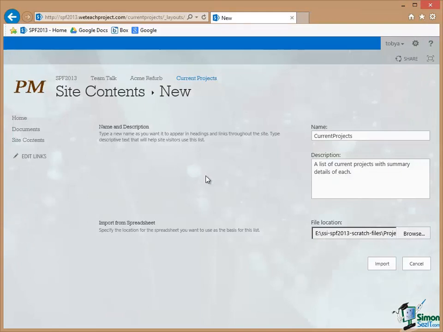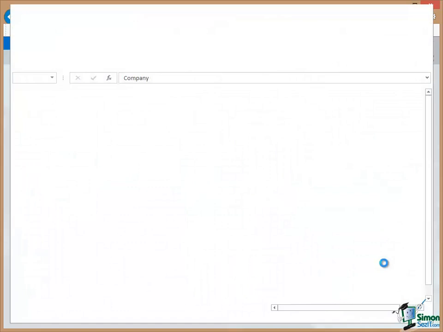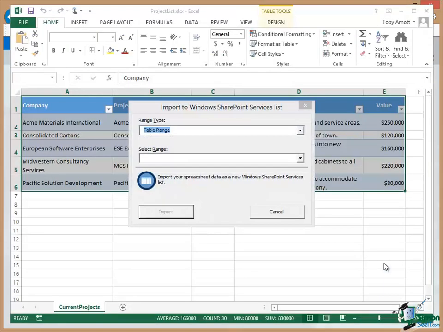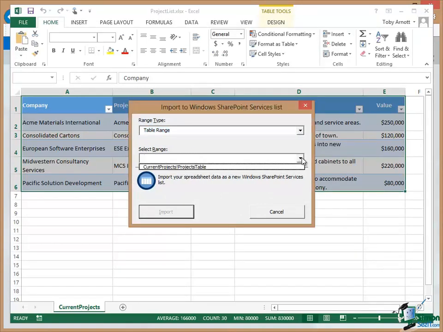Now I'm back in SharePoint, and I'm going to try again to import that workbook. There's the dialog again. I'm going to use Table Range. Select Range, click on the drop down, and you'll see the only option given me there, because it's the only table in that workbook, is Projects Table. So I select Projects Table and click on Import.